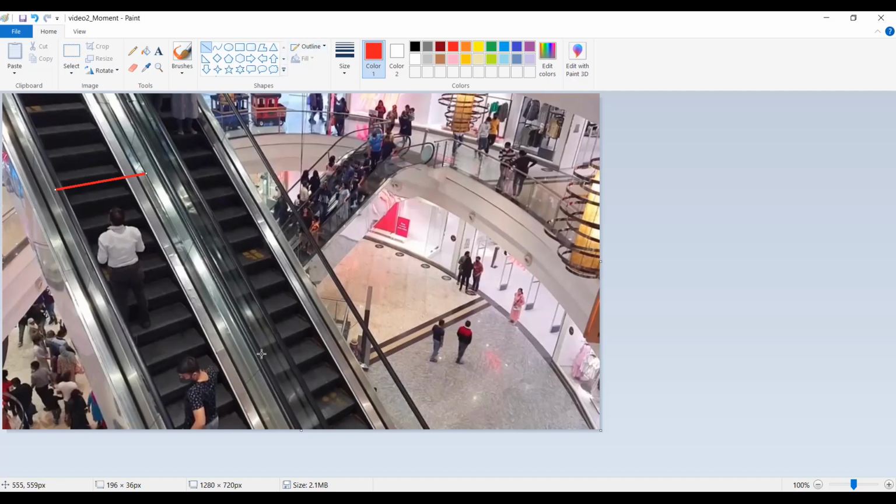Similarly, we will create a line for the down count over here as well. So these are the coordinates. Please focus over here. These are the coordinates for the x1, y1 for the down count, and these are the coordinates for the x2, y2 for the down count. So let me get back to the script.